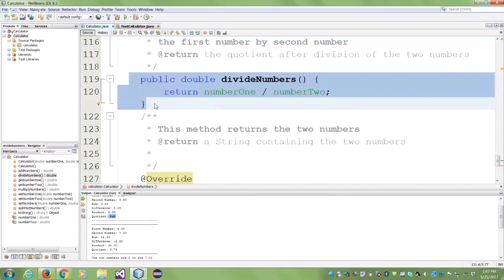Otherwise, everything is okay. You can add two numbers, subtract two numbers, multiply. It doesn't matter if one of them is 0. But in division, number 2 should not be 0. Number 1 can be 0, but number 2 should not be 0. And we've always learned that in math. You cannot divide something into 0 groups. You know what I mean?